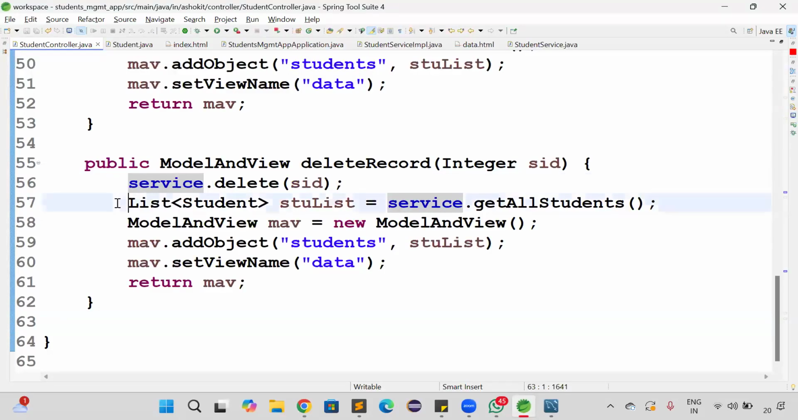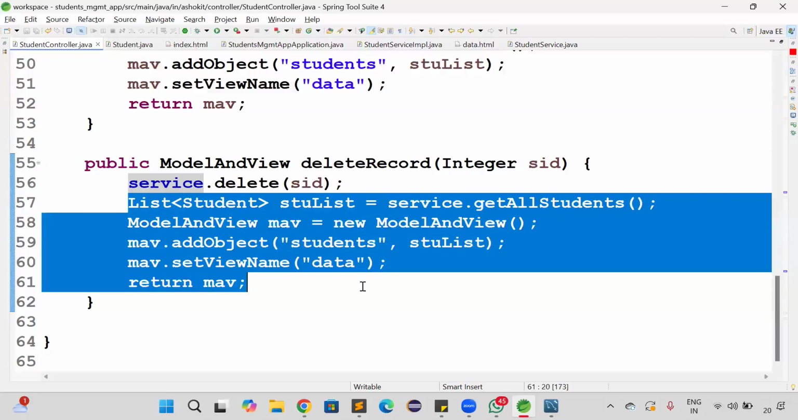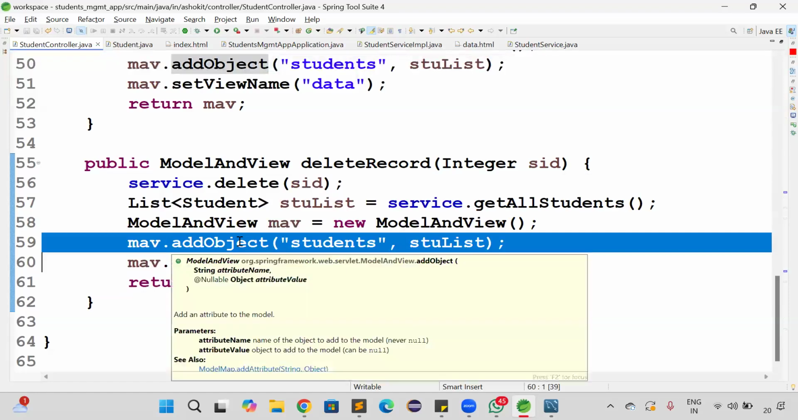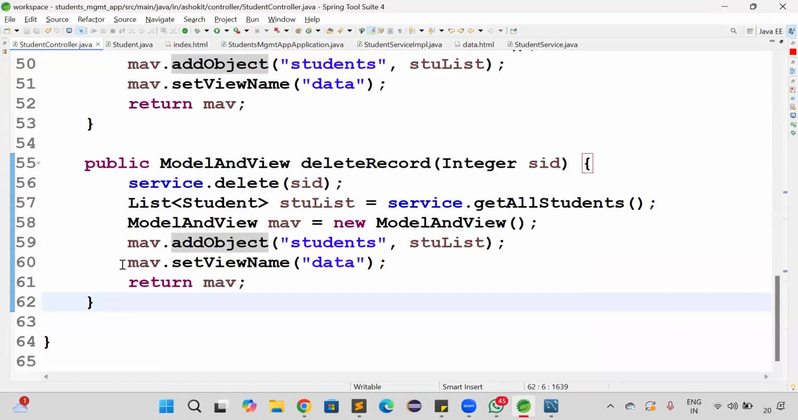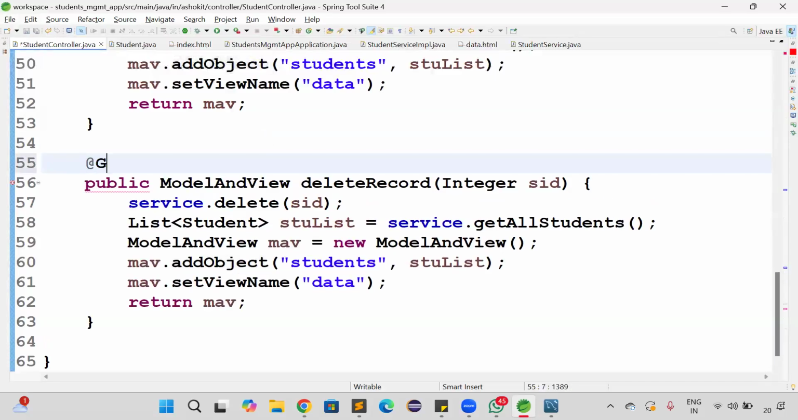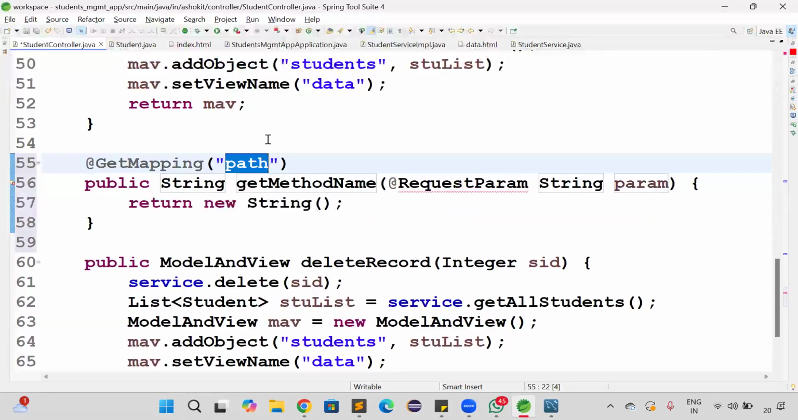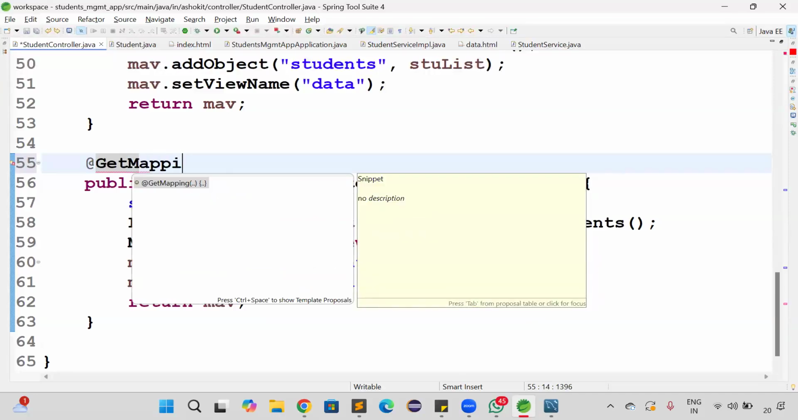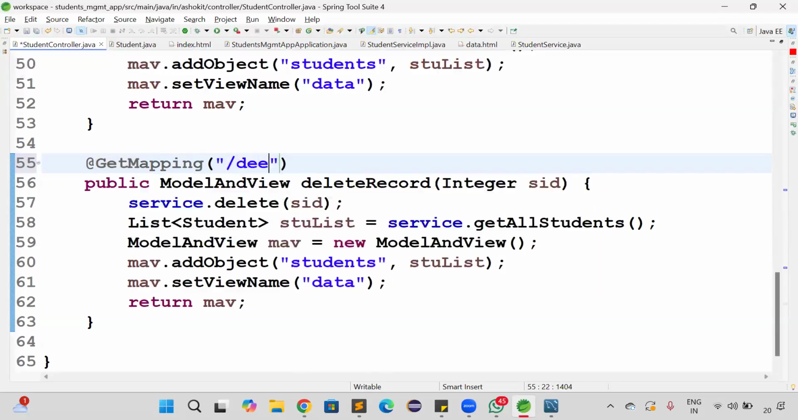After deleting the record, again what I am doing, guys? I'm getting the latest records available in the table, storing them into the ModelAndView object, setting the view name, and returning the ModelAndView. So here, let us write one method with @GetMapping, that is /delete.